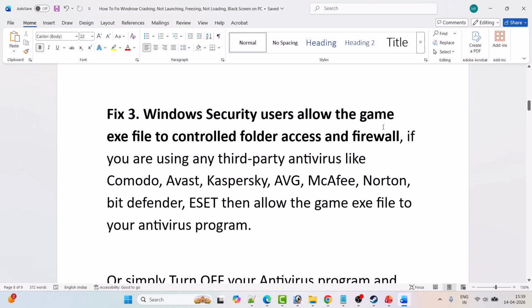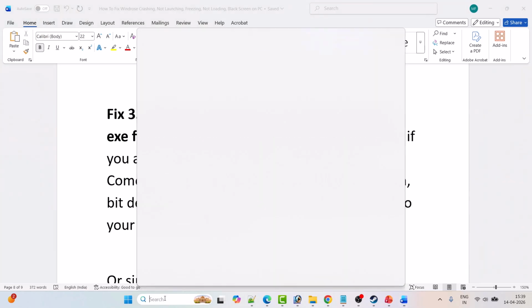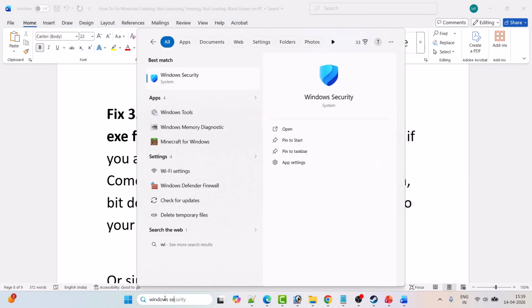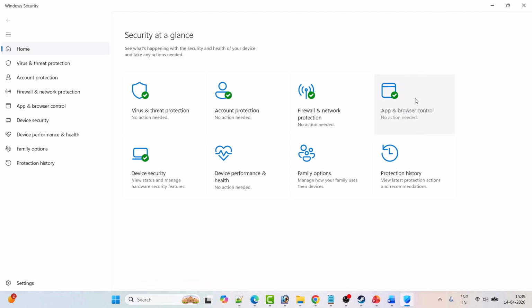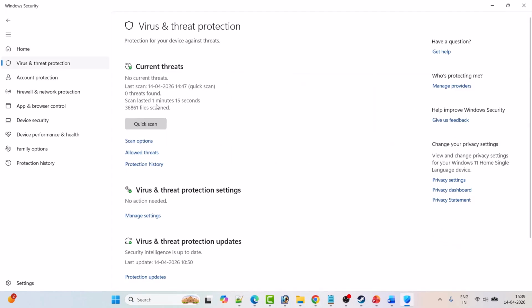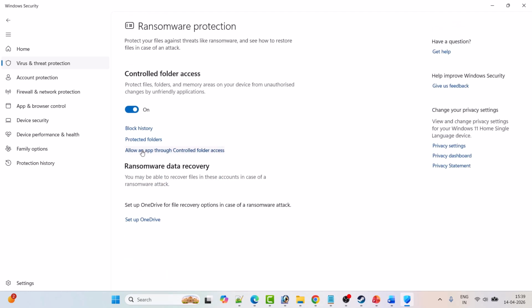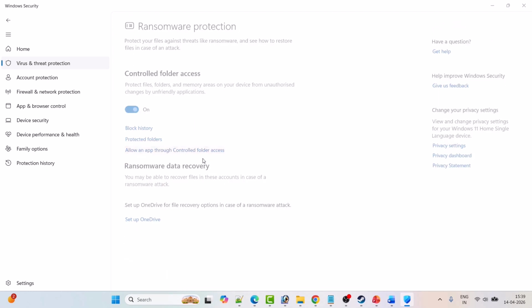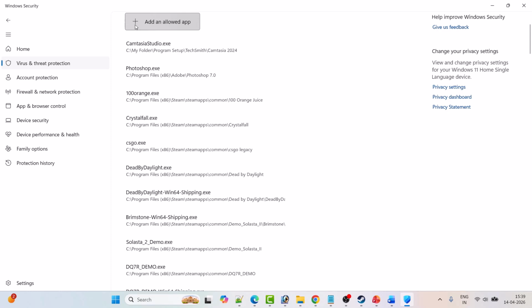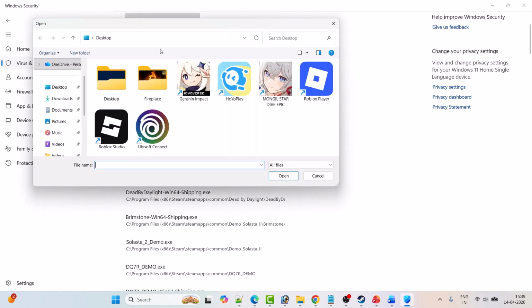Fix 3. Windows security users: allow the game exe file through controlled folder access and firewall. So in Windows search, type Windows security and open it. Click on virus and threat protection. Scroll down, click on manage ransomware protection. Click on allow an app through controlled folder access. Click yes to allow. Then click on add an allowed app. Then click on browse all apps. And then browse to the game installation folder.